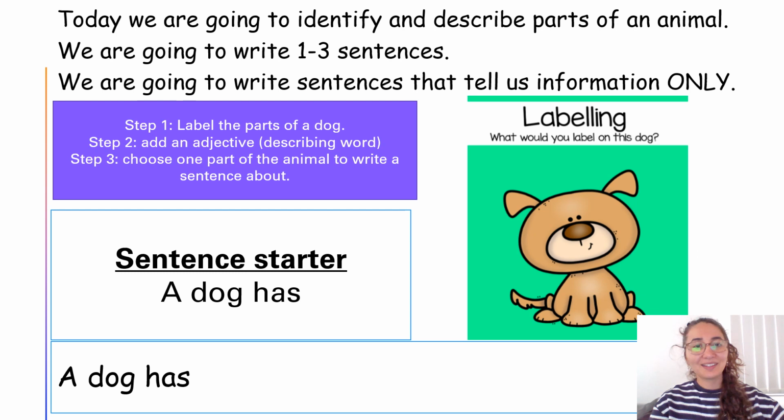Okay, so with labeling, we're looking at the different parts of the animal. So we look at our picture and we've got a dog. Now we're not going to use our opinion words like love, cute, sweet, cuddly, even though that kind of is descriptive actually. I take that one back. We're going to just focus on our adjectives and describing the different parts of the dog.